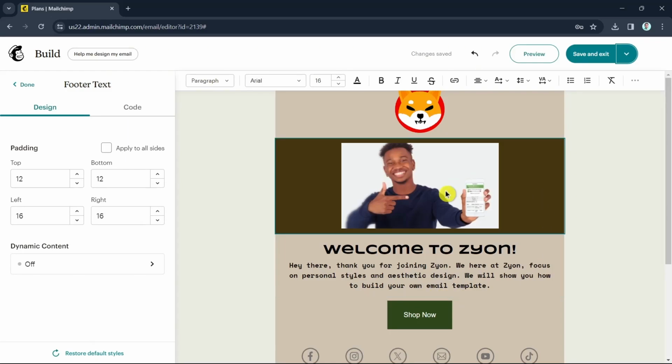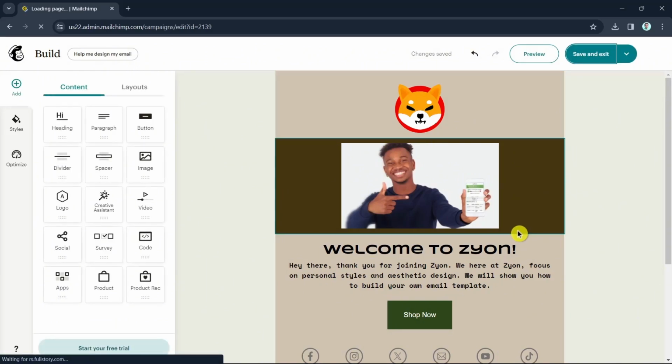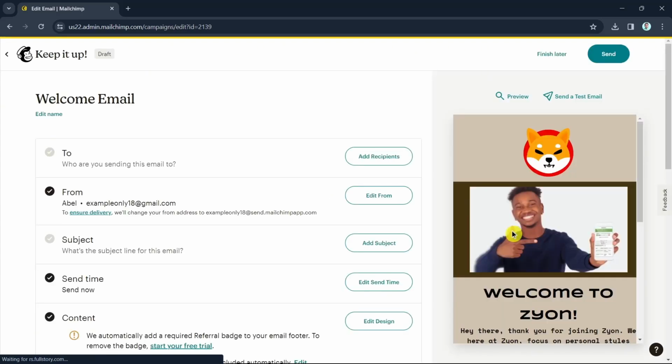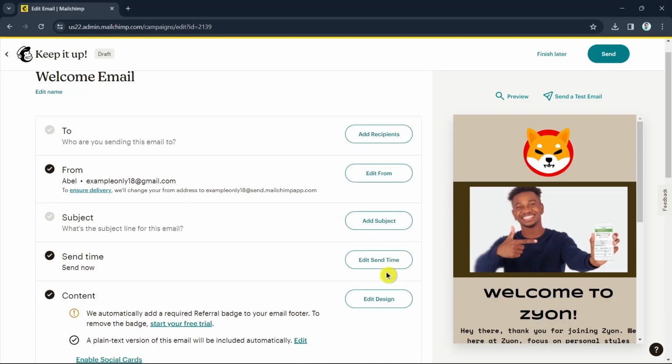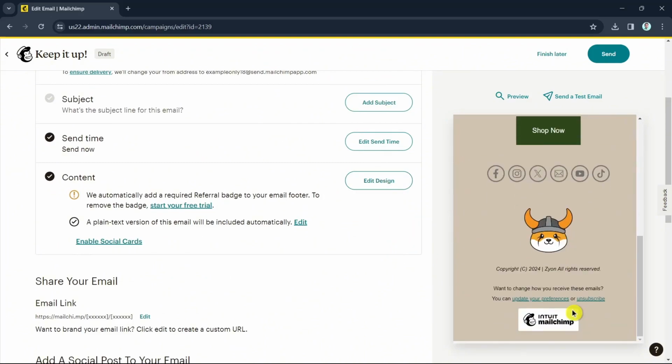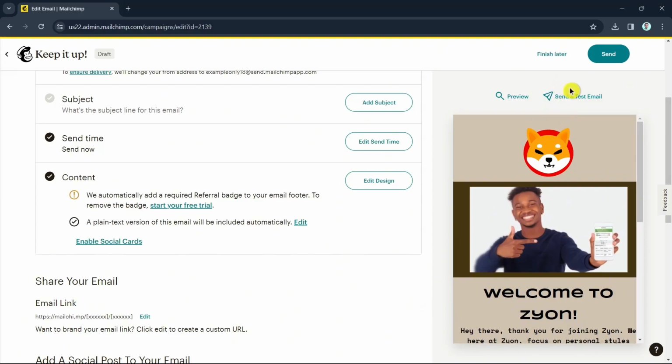All right, so as you can see, return to campaign. If it's not automatically returned to campaign, then click on save and exit at the top right, and then you will go back to your campaign page. So there you have it. Now we are on the email campaign page. Basically you can now add some information about your email, your subject, or some recipients, and the sending time, and also you can edit your design right here.